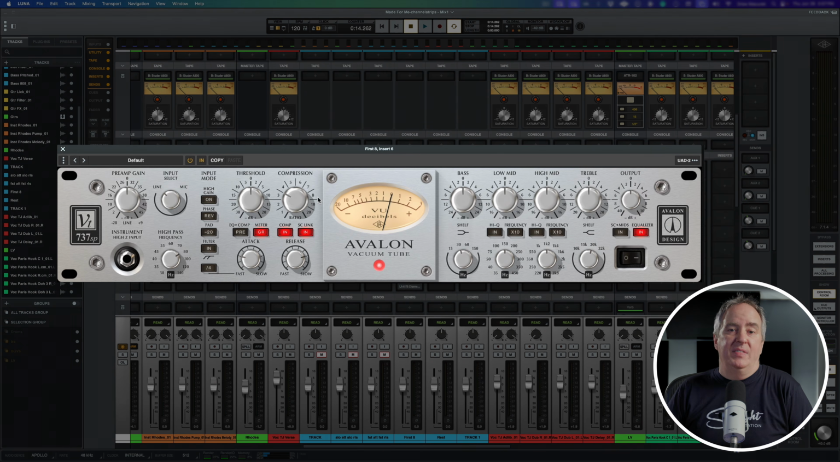So next up, we have the Avalon 737 channel strip plugin. This one models a classic tube channel strip that's got a super silky musical 4-band EQ and a smooth optical compressor. People love this one for hip hop vocals and bass guitar, of course. And I've got 2 tips for you on this one.